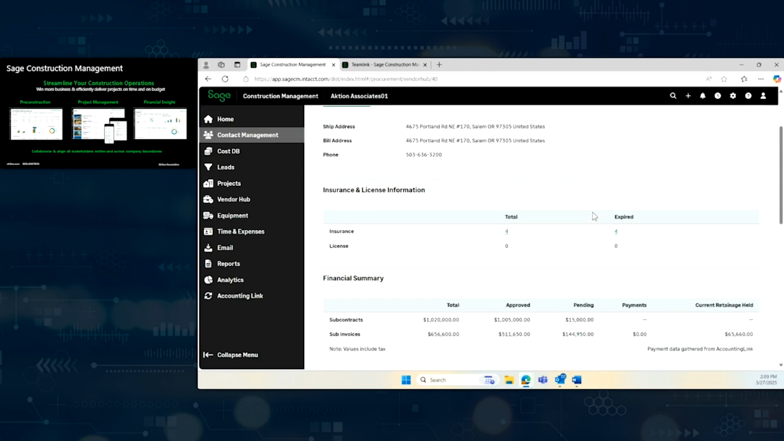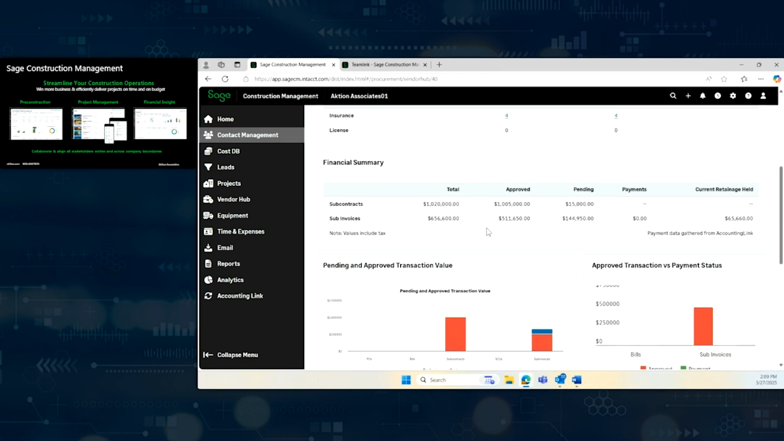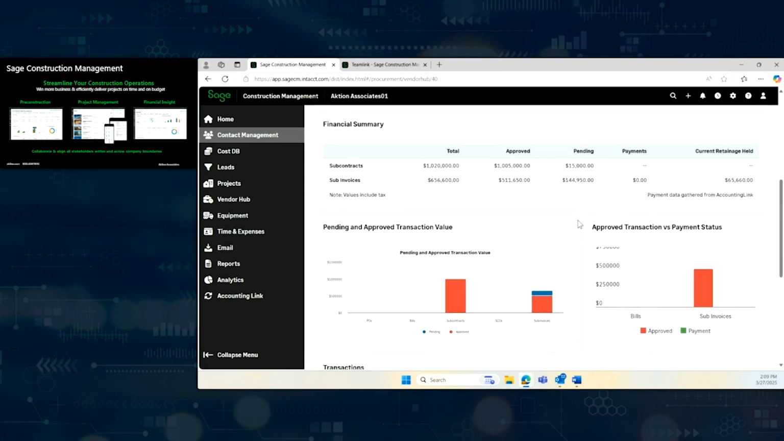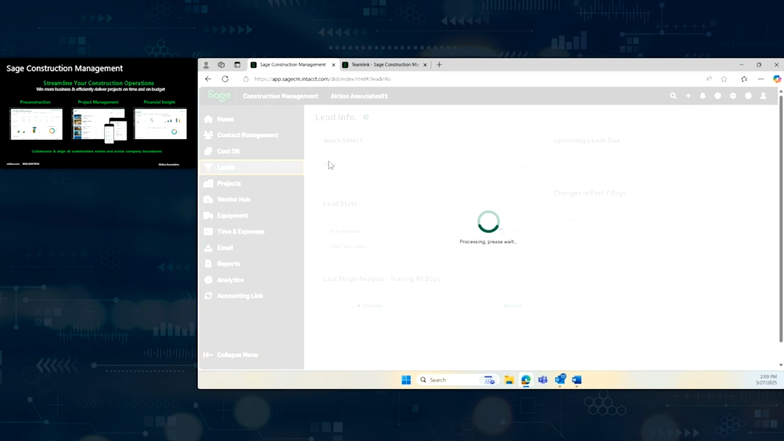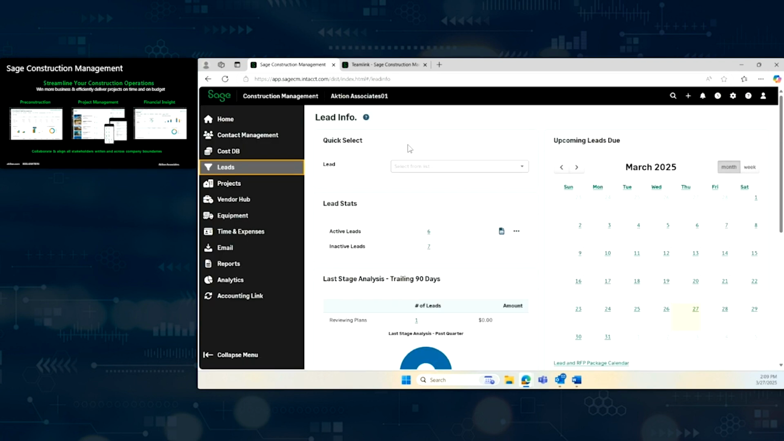There we go. So as we're looking at this, I can see Adams Electric. I can see their insurance information. I can see how much subcontracts they have out there, invoices. We can look at transactions. So you can see they have subcontracts on a couple jobs here and the invoices coming in on different jobs with drill down capabilities. We have the ability to track leads in this system. So a lead is anything that I'm thinking about doing, that I'm going to bid on or whatever the instance might be.